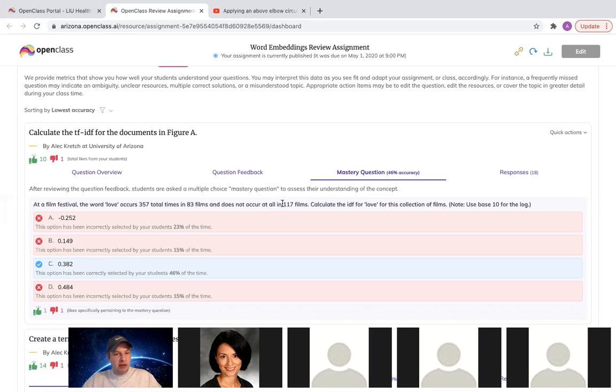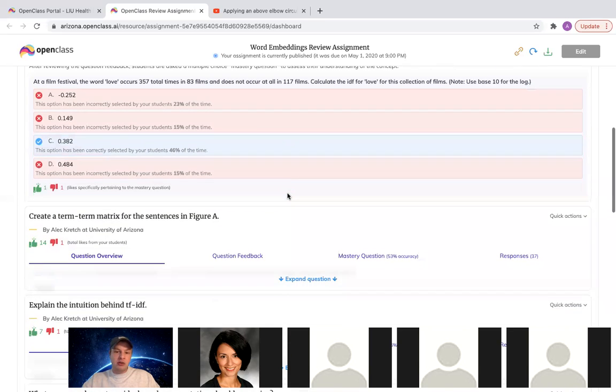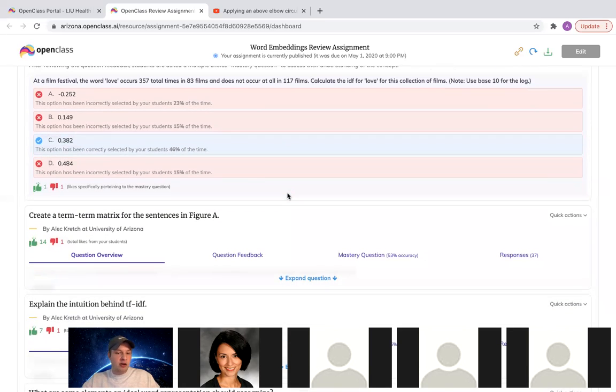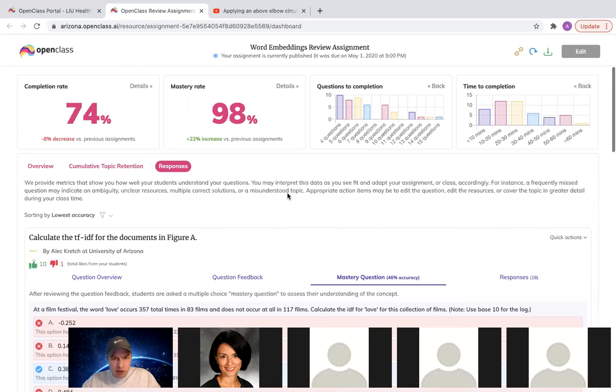Maybe the action from this is to update the question, fix the question, or maybe the decision is, hey, this might just be a hard concept. I'm going to go in my next lecture and discuss this concept in more detail to help students get up to par with this. So you'll be able to go through all these questions, see what your students understand and don't understand, and make decisions according to the data. So that's what these metrics look like.